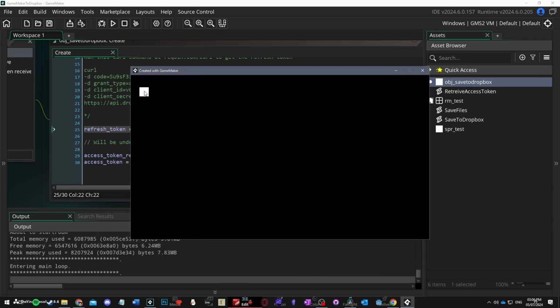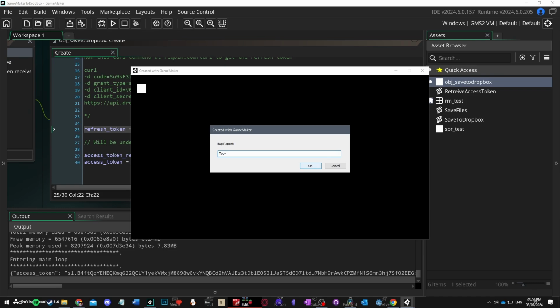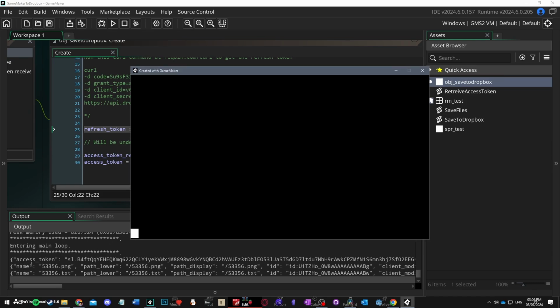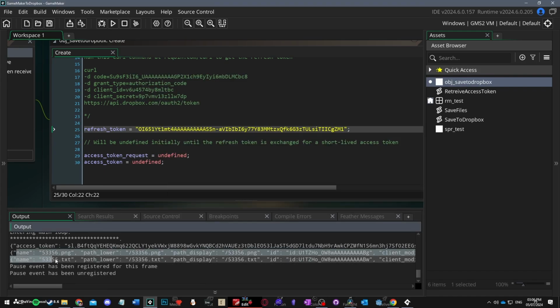This will prompt you for some text input. Enter the text, and after a second, you'll see 3 messages appear in the debug log. The first will start with access token, and the second and third will start with name. If something else appears in the output log, it means that something has been set up incorrectly.